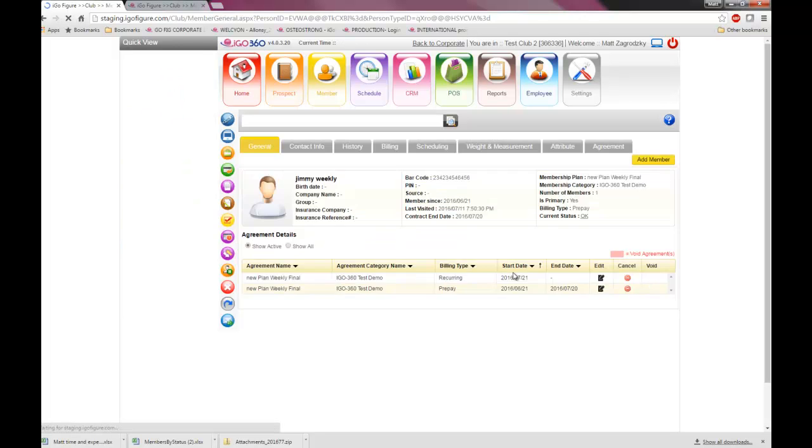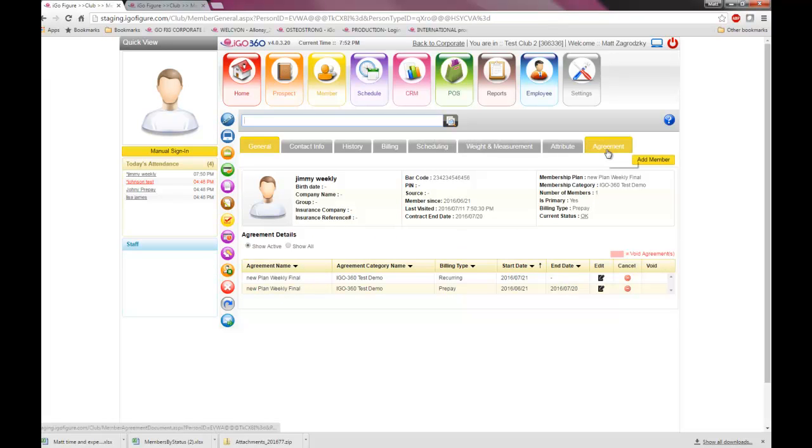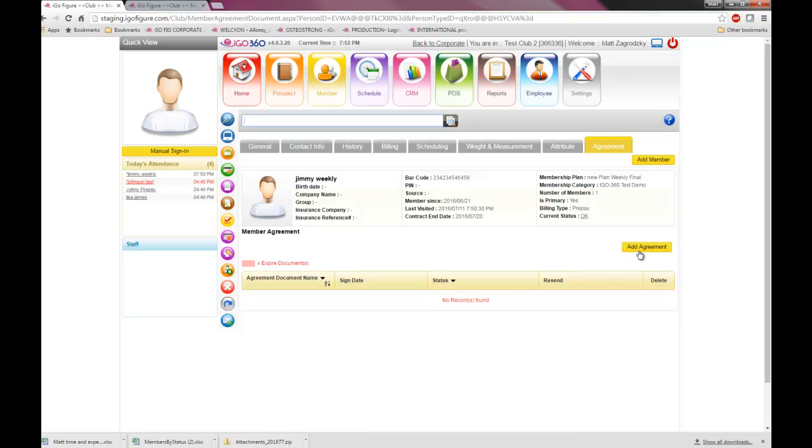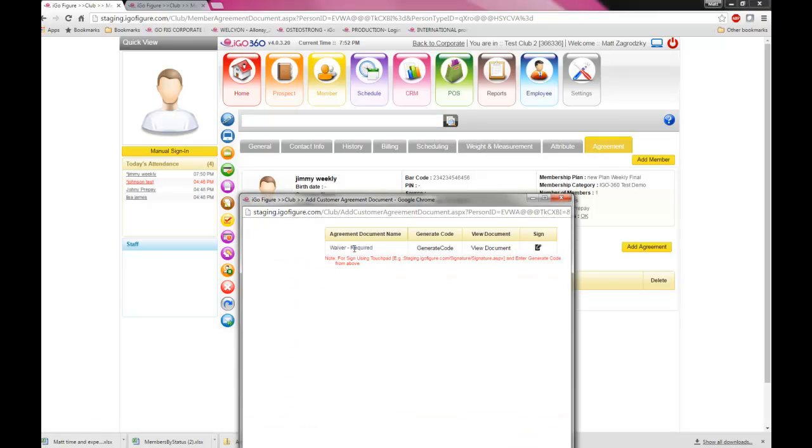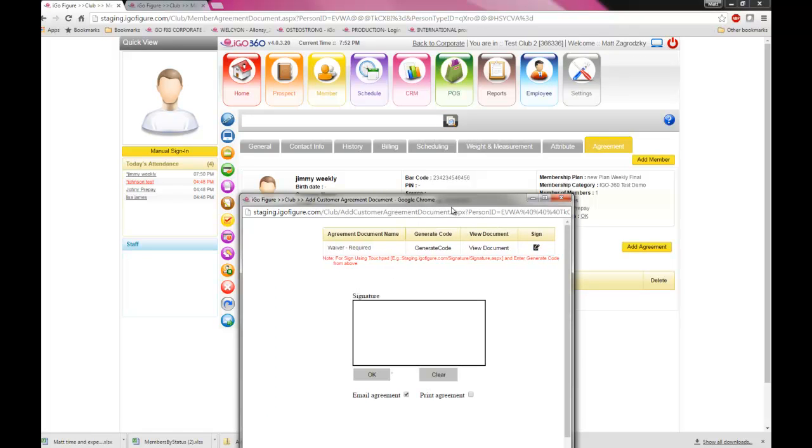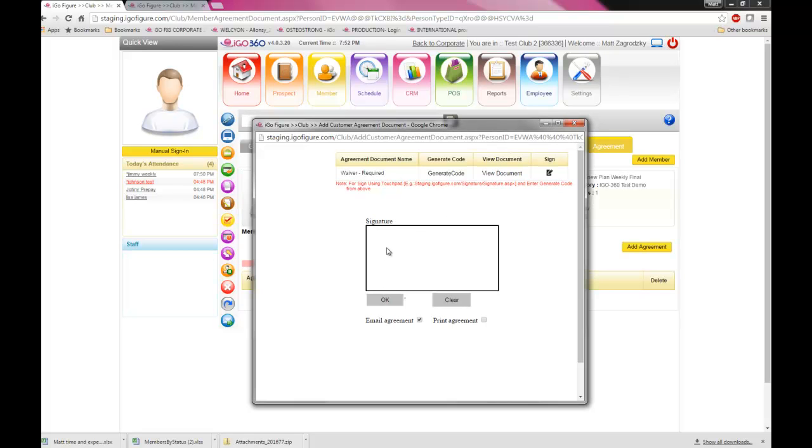So you simply click their member name. You'll see we've added a new tab to the member record called Agreement. Click Agreement, and then simply add the agreement. Here we have the agreement named Waiver, and we'll have them sign it. So a signature block comes up when it's time to sign it, and if you have a touch screen, you can use a touch screen and draw a signature in there, or draw it with a mouse, or from an iPad or an iPhone. You can capture the signature there too, and then email the agreement or print the agreement. I'll select print the agreement so we can see it.